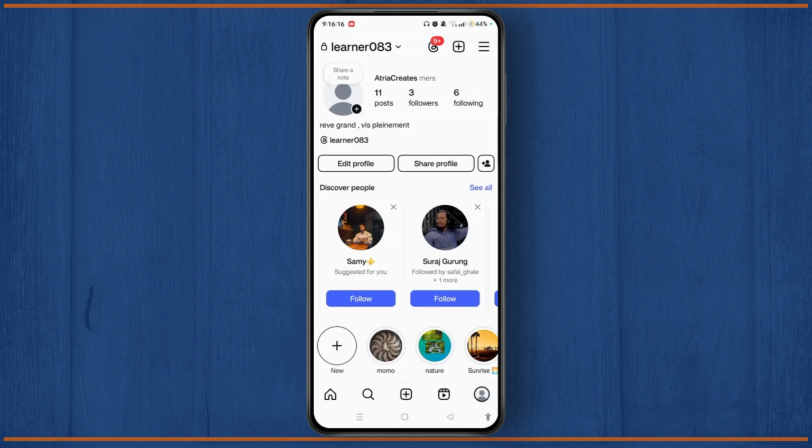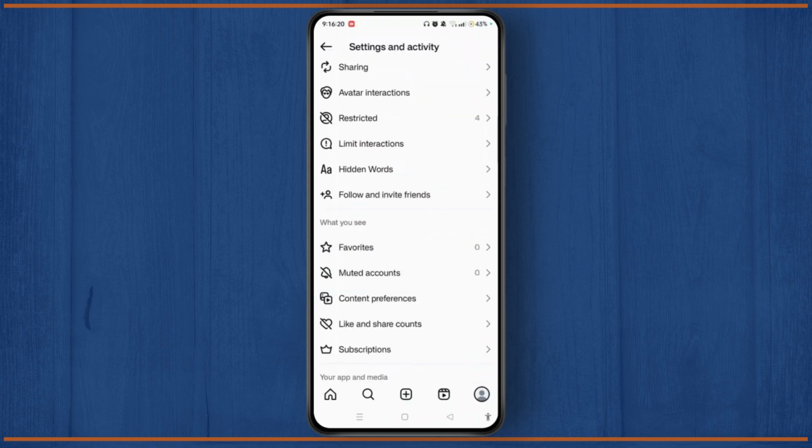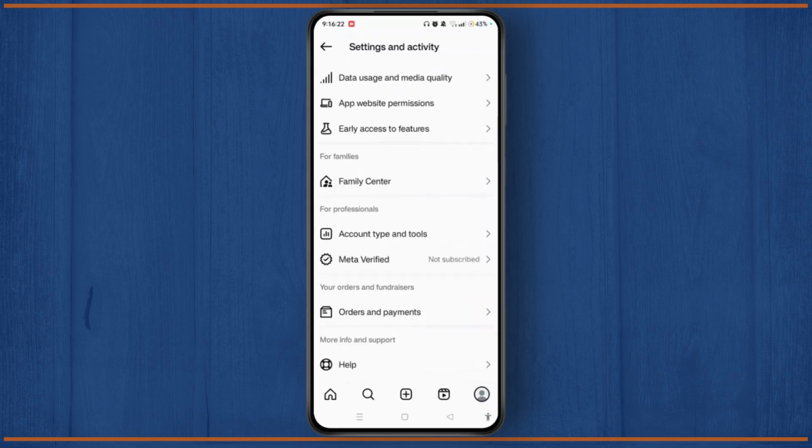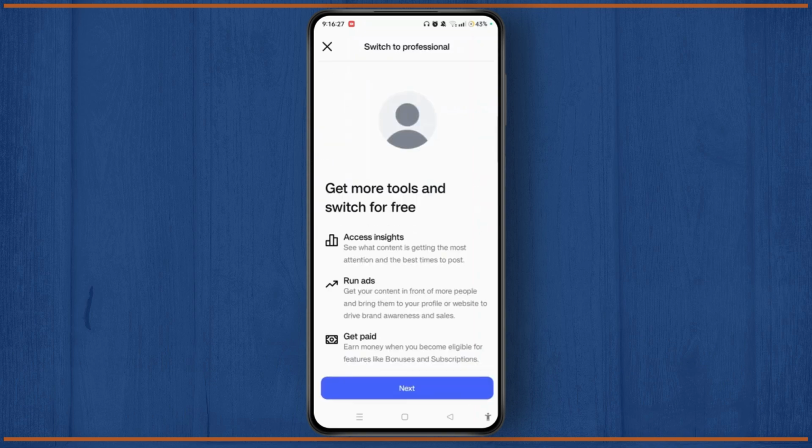To do that, tap the 3-bar menu icon at the top right. Scroll down. Now tap on Professional, or simply Account type in Tools, under For Professionals. Tap Switch to Professional Account.